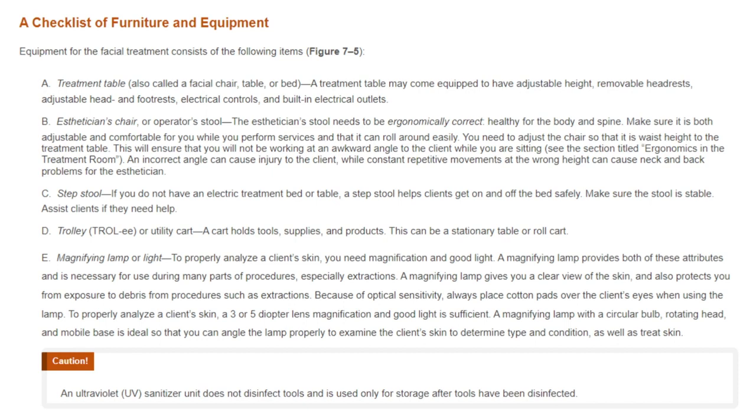The esthetician's stool needs to be ergonomically correct, healthy for the body and spine. Make sure it is both adjustable and comfortable for you while you perform services and that it can roll around easily. You need to adjust the chair so that it is waist height to the treatment table. This will ensure that you will not be working at an awkward angle to the client while you are sitting. See the section titled Ergonomics in the Treatment Room. An incorrect angle can cause injury to the client, while constant repetitive movements at the wrong height can cause neck and back problems for the esthetician.